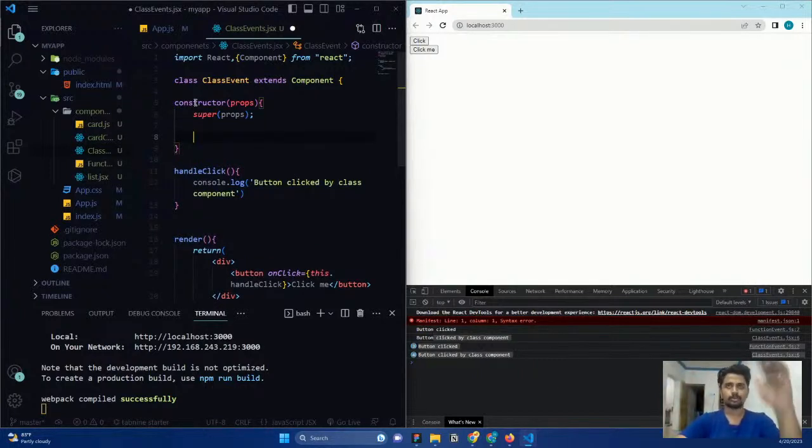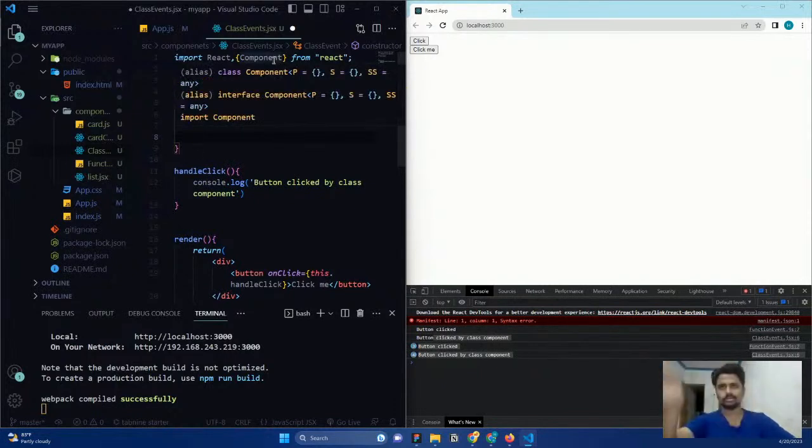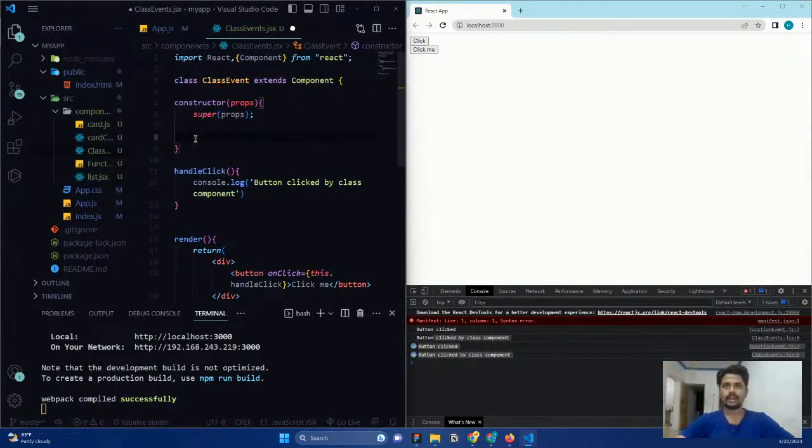Constructor and super. The super method is used to fetch all the methods that we want from the component. Right now it is not needed, but we will add it here. And now if you want to set a state, what you need to do is use this.state. In normal classes, we would get a parameter and use it here, but here I'm going to give the value directly.